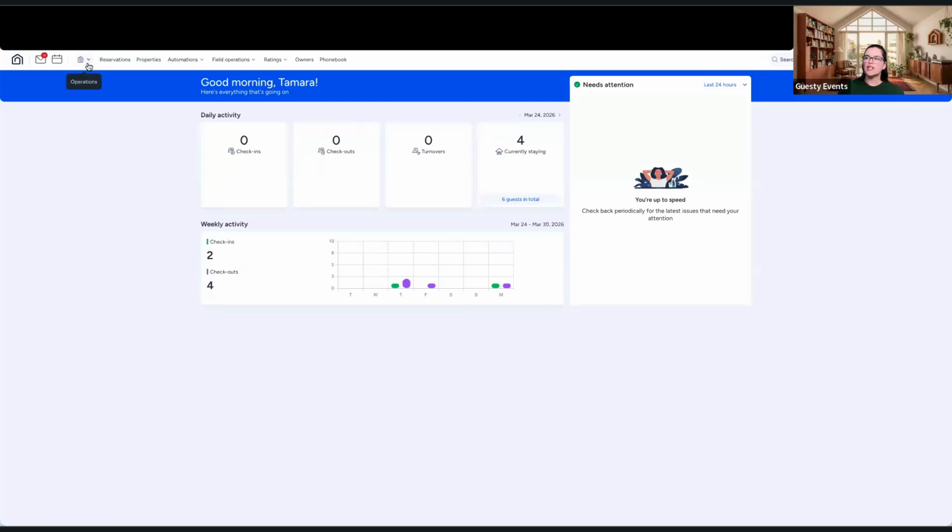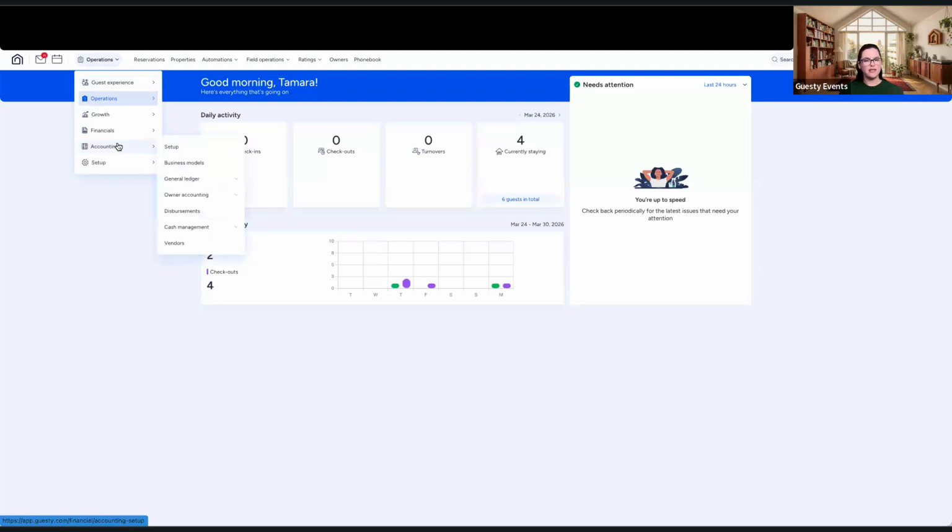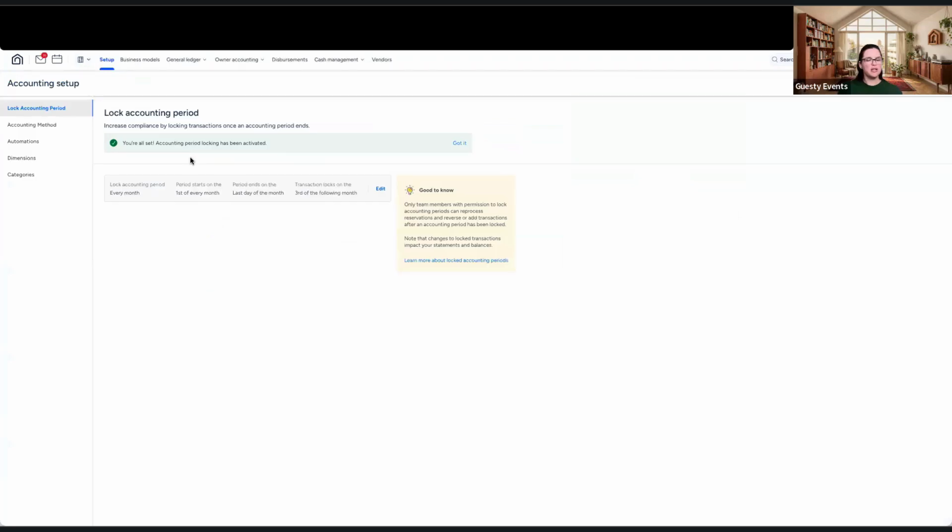Okay, so when we first log into Guesty, all of our accounting information is set up under the accounting menu. In here we have the setup, so just some basic setup items. Guesty does differ compared to a few other local systems. We actually automatically lock the prior period, and that's all based on the date that the user wants to input in this particular field.